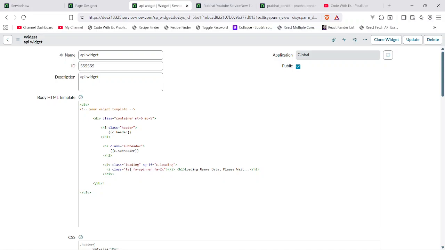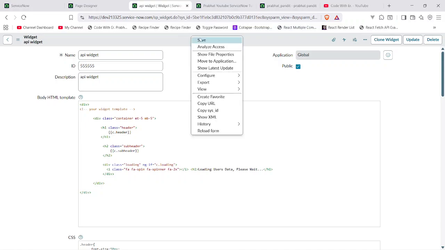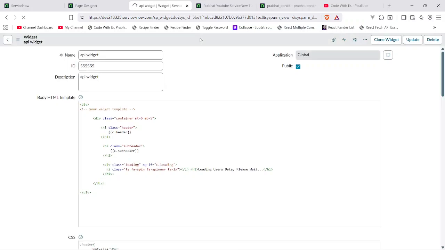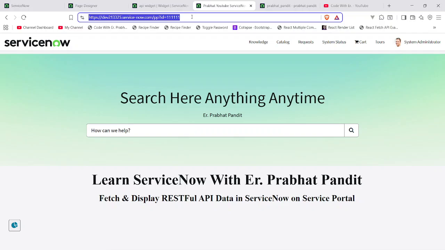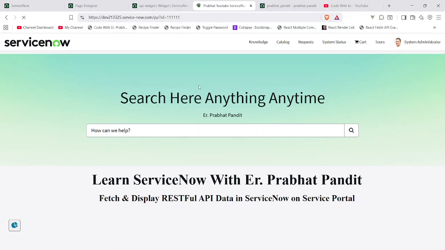I can say here fa-spin, fa-spin. Okay, fa-spin, and fa-spinner. So this is it. Okay, so loading data, please wait. Just save the file one more time, hit save. Now this file is saved, come here and refresh the page. We will be able to see the loader now. So see, here is the loader, loading users. Let me refresh one more time.